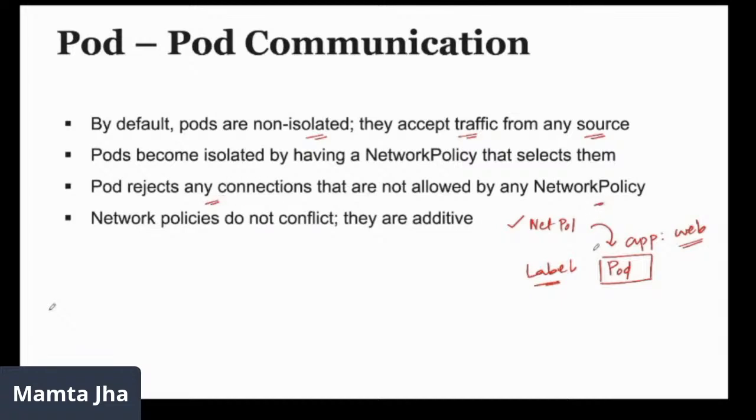So a pod rejects any connections that are not allowed in the network policy. There is no deny policy, there is only allow policy. Whatever you allow in your network policy, which you have tied to a resource, only that gets allowed. Apart from that, everything else is denied.